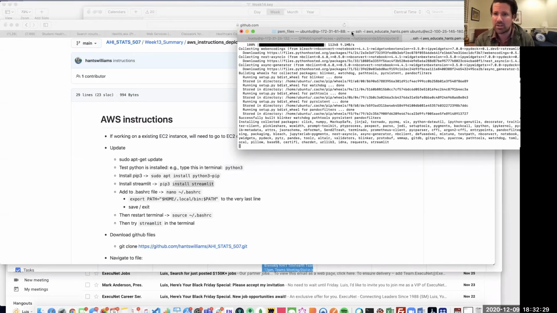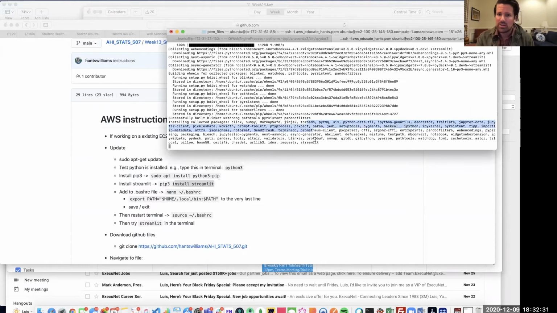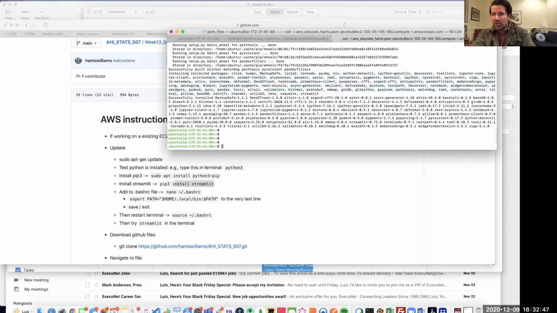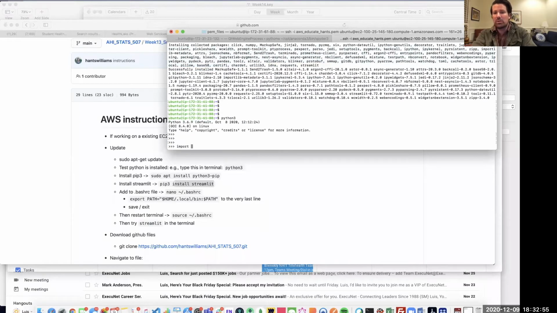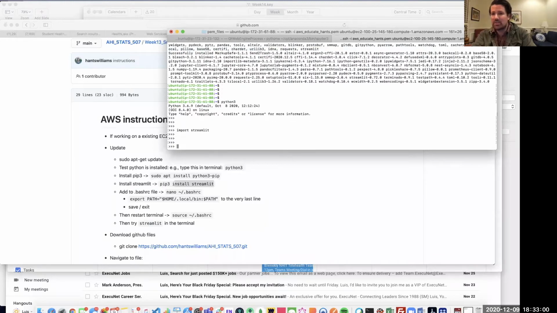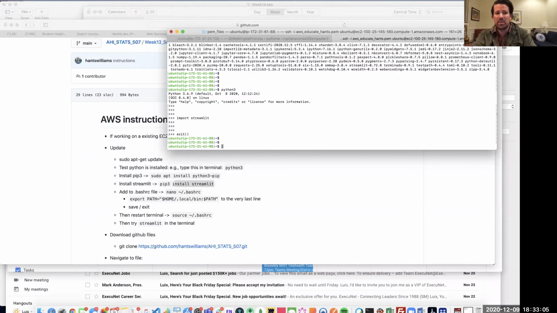Cool. This is just about done. Should be done in a second. This is the last stage here where it's showing us everything that it's just installed. These are all of the packages that are dependencies for Streamlit to run. So there's a lot of dependencies. Awesome. So to check that this worked, we could go back into Python using our Python 3 command, and then I could say import Streamlit. It worked. It has successfully installed. We could load it in Python without any problem. So I'm just going to exit.